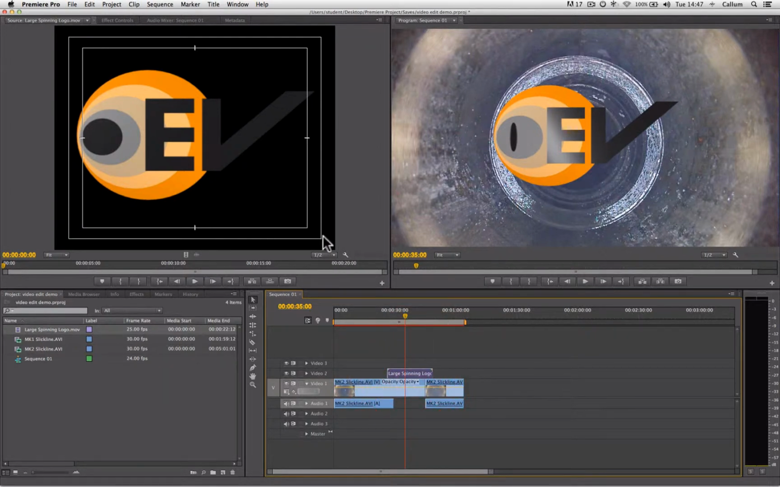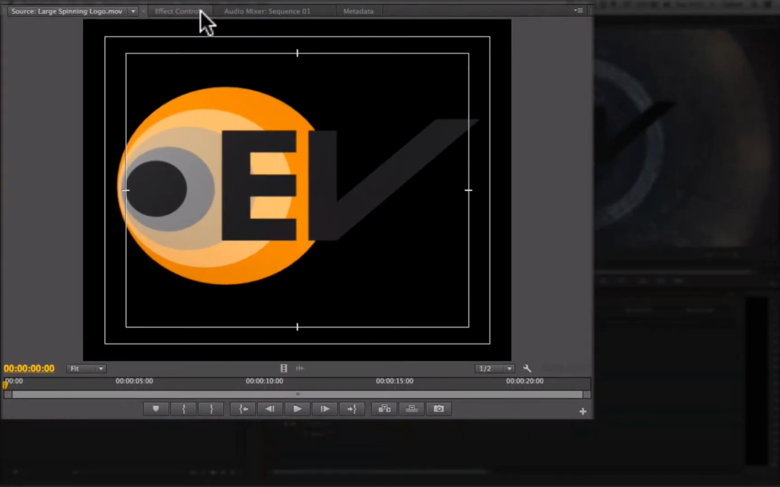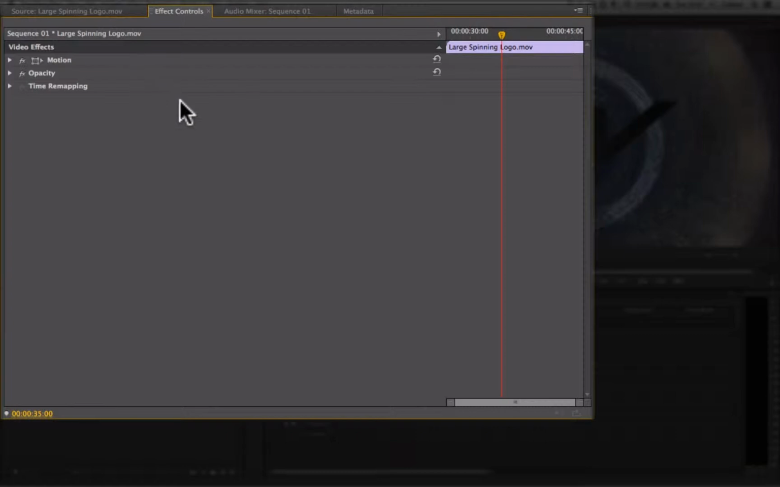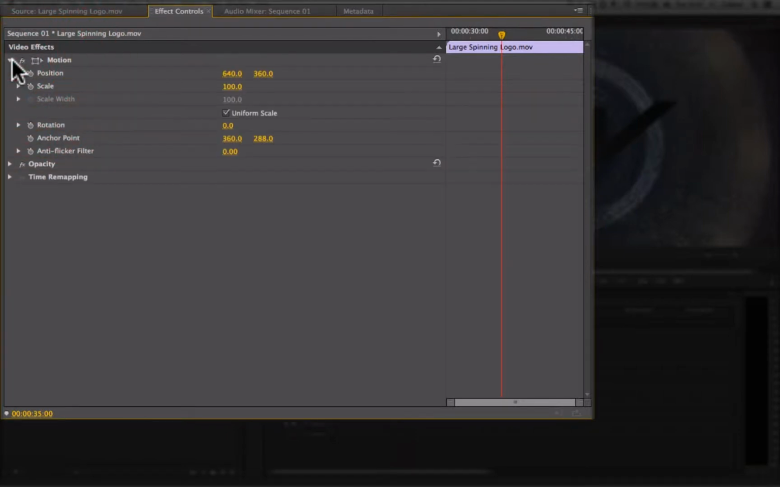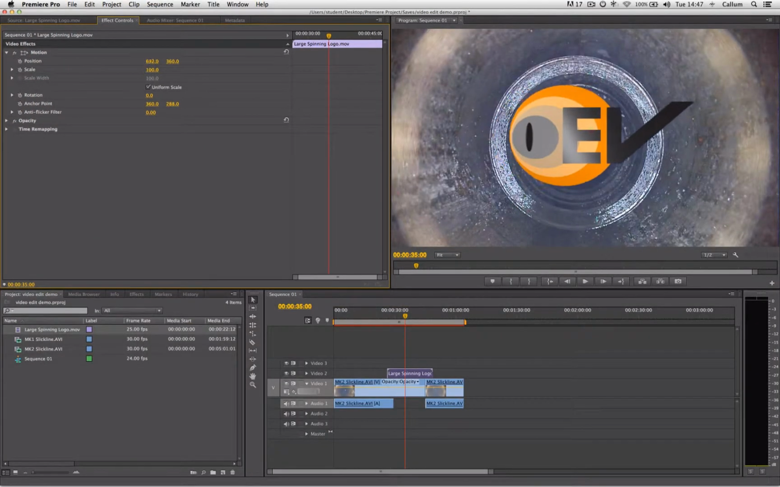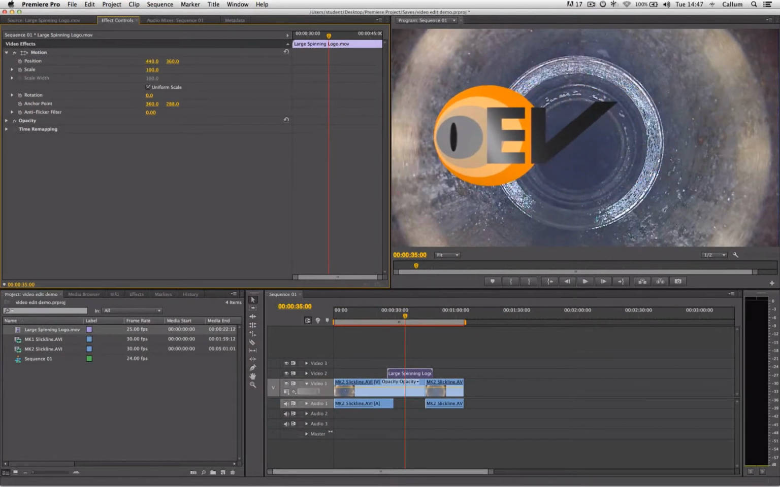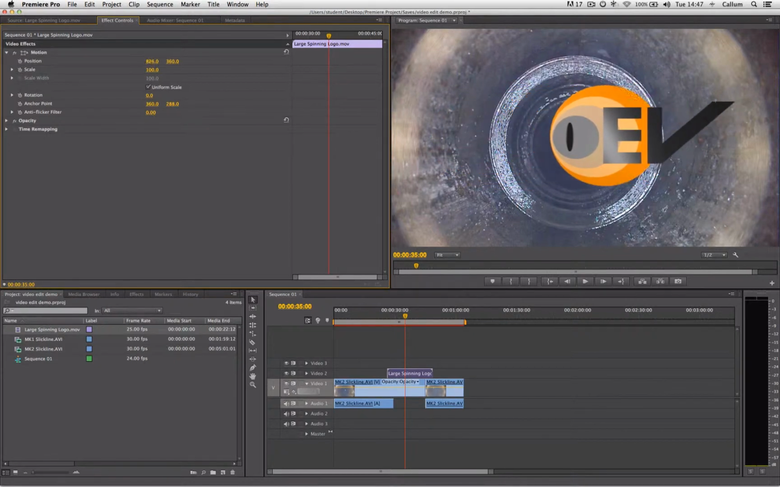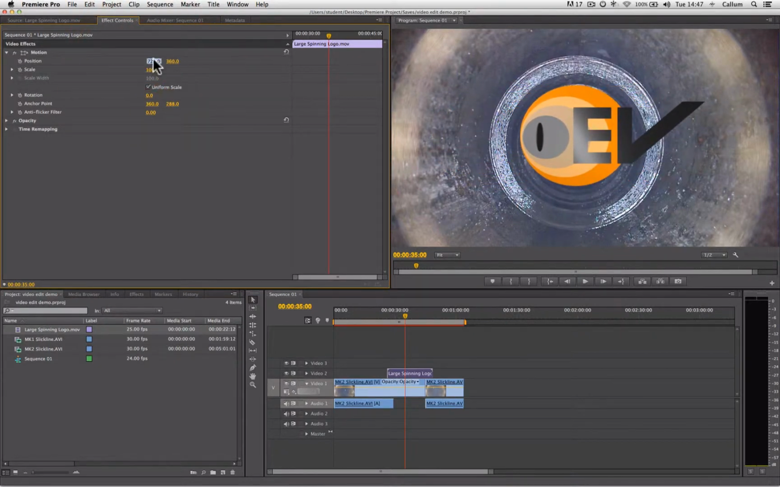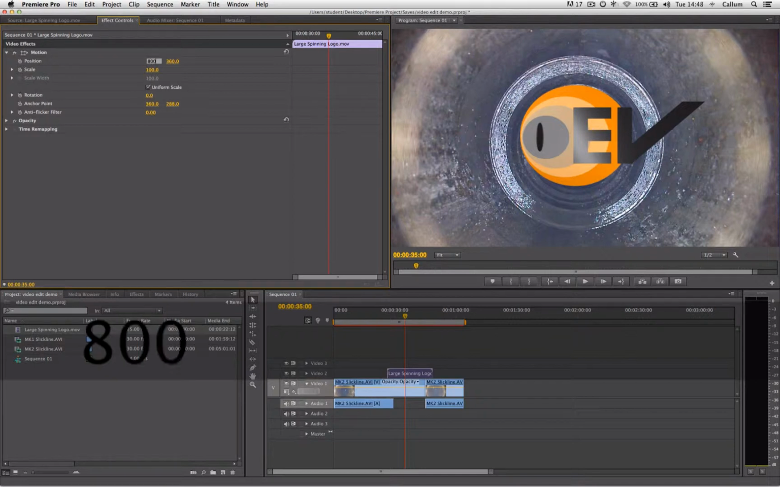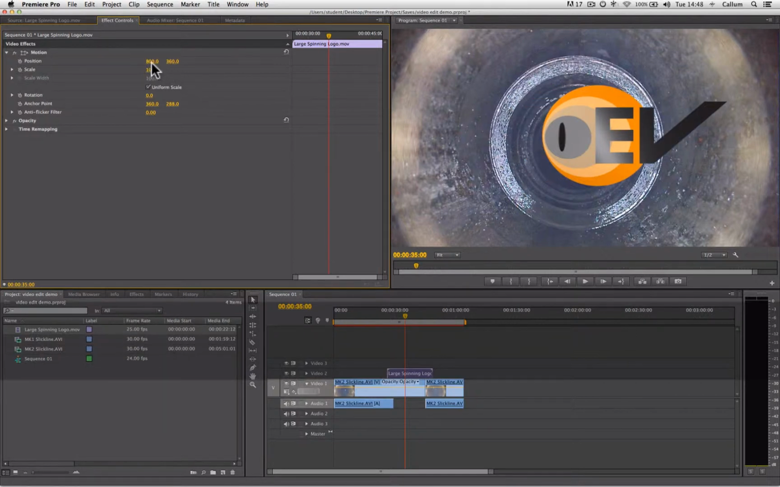logo here, and then if I go up to the top here, we will see there's a tab called Effect Controls. If I click that, it'll open up the effect attributes. And we have a tab here for motion, and here you'll find its position. By clicking and dragging the mouse left and right, I'll be able to adjust this number. If I click on it, I'm able to type in a number manually for more precision.